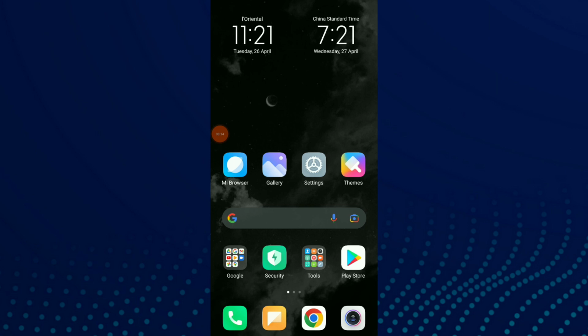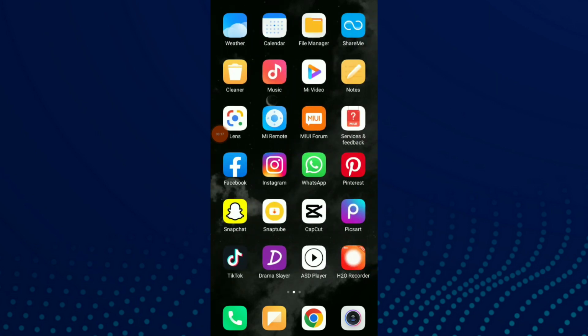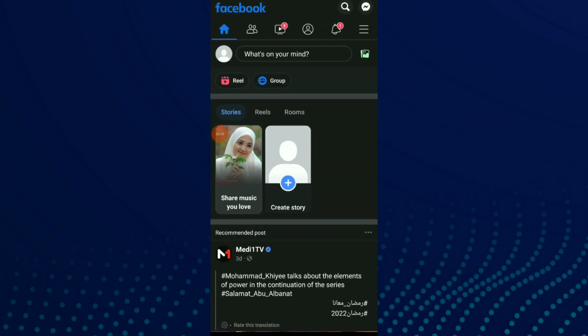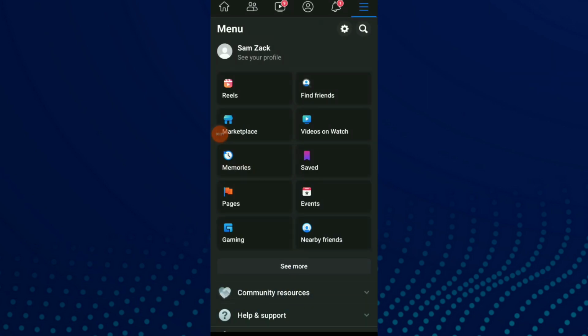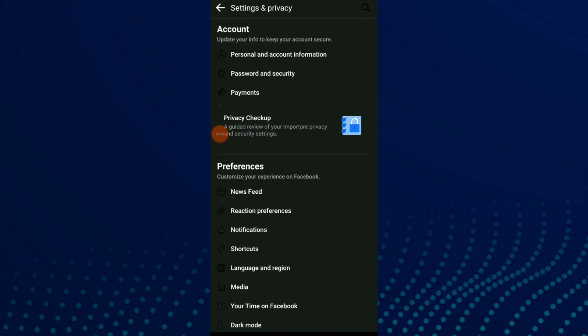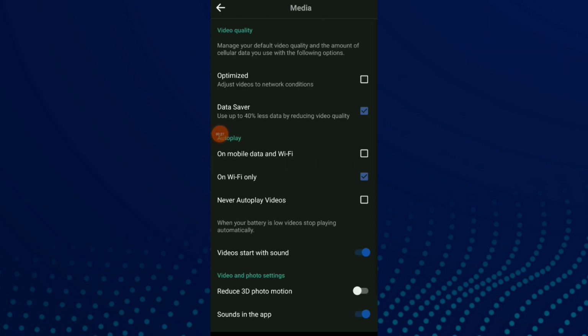First, go to your Facebook, and here click on those three lines up there and click on the settings icon beside the search icon. Scroll down and click on media.